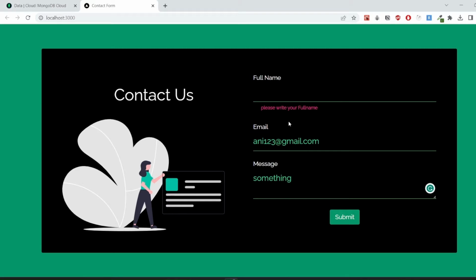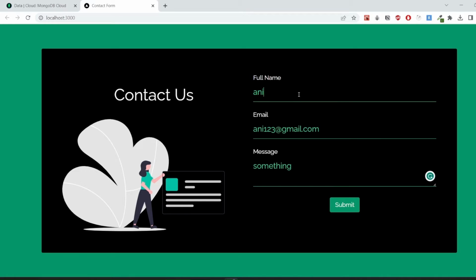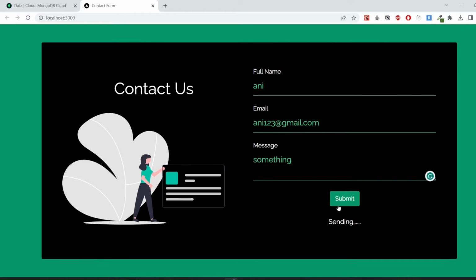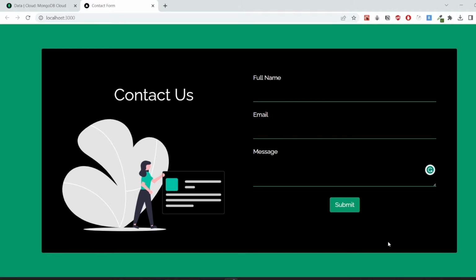This form validation we are going to do without any third-party library. So let me write my name, like Annie. Now if I submit, you can see the sending message that it is connecting with the database and sending my form data. The result has already come: your details submitted successfully.